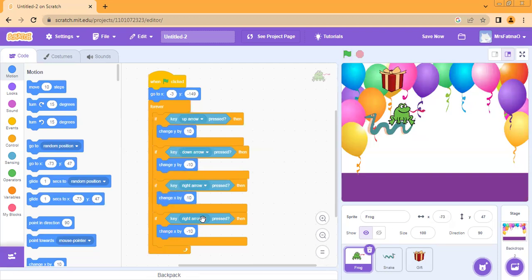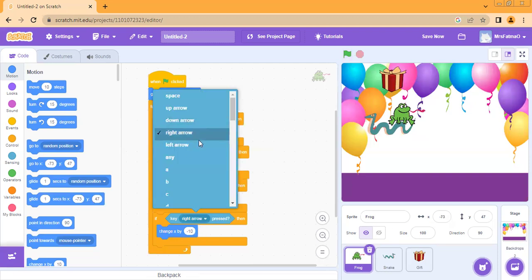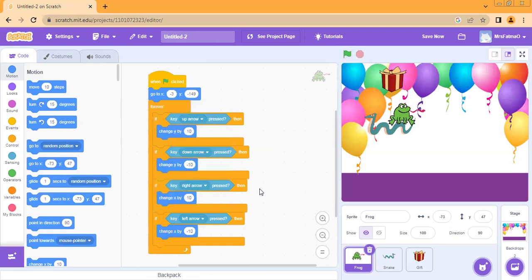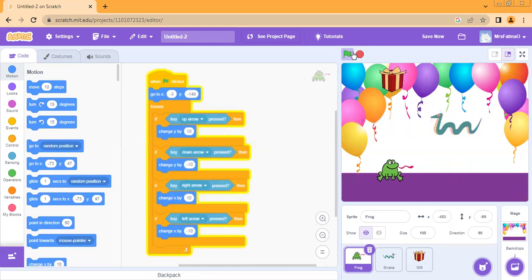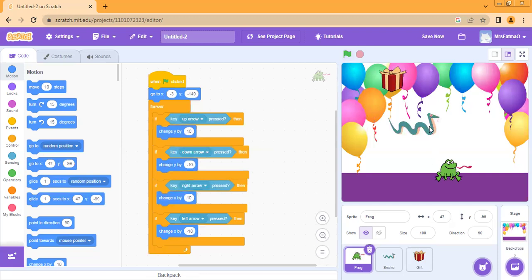Okay, both here are right. There is a mistake. I need to change this one to be left. Run. Okay, he's moving now right and left. I need to avoid getting in touch with the snake. If I touch the snake, he will say, caught you, and the game will stop.